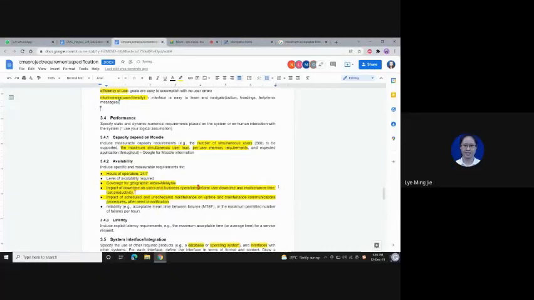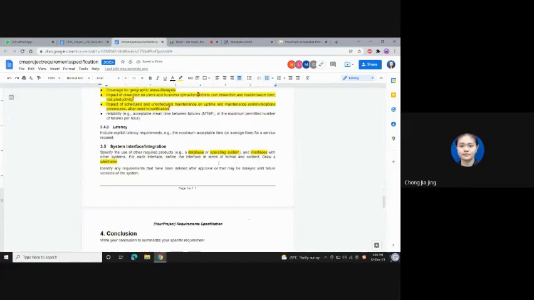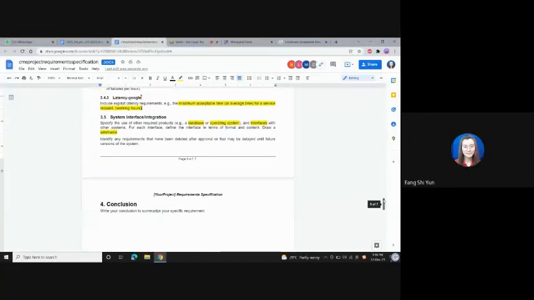Okay, then we move to latency. I think I have Googled for this, and there is also an answer. Maximum acceptable time for a web service write request. Maybe this is for working hours, not 24 hours. We can Google for it, and just simply explain in sentence. So next, system interface.